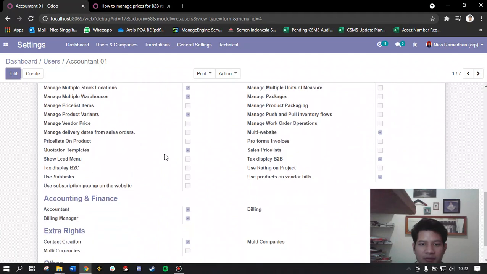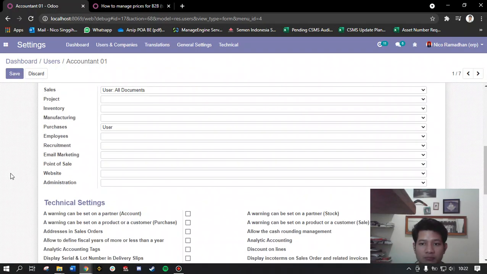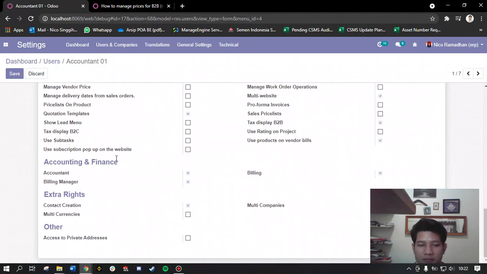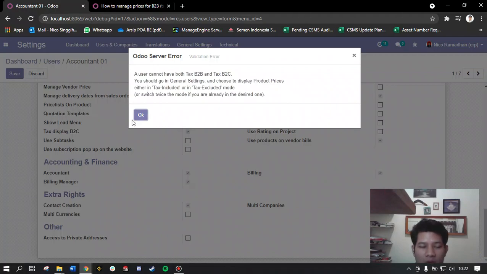So in this accountant we also have options for tax display B2B and tax display B2C, because it's transactions related to money. So money always has a tax in it, not always, but related to tax. So we take out the B2B option and put in the B2C option. Let's save that. Wait a minute. But a user cannot have both tax B2B and B2C in the settings and just display product price.